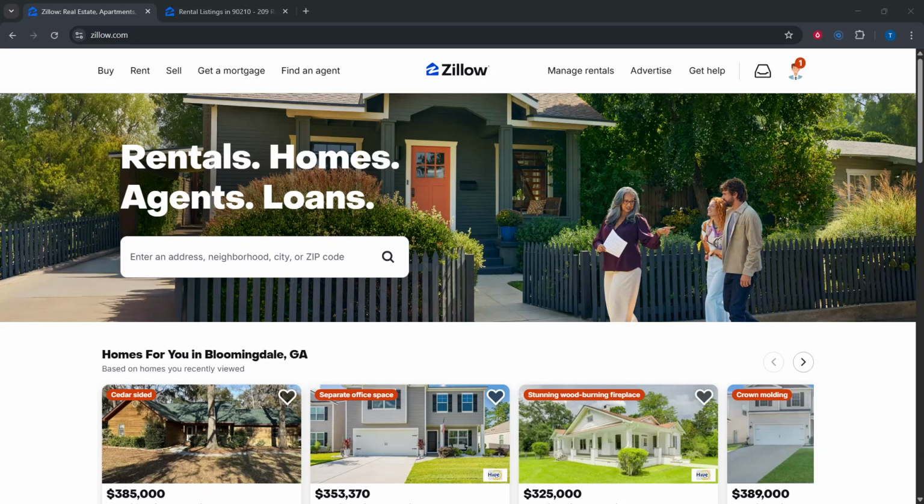In today's video, I'm going to teach you how to apply filters when searching on Zillow desktop. Let's get started right from the homepage. Open your preferred web browser and head to Zillow.com. You'll know you're in the right place when you see the large search bar front and center.